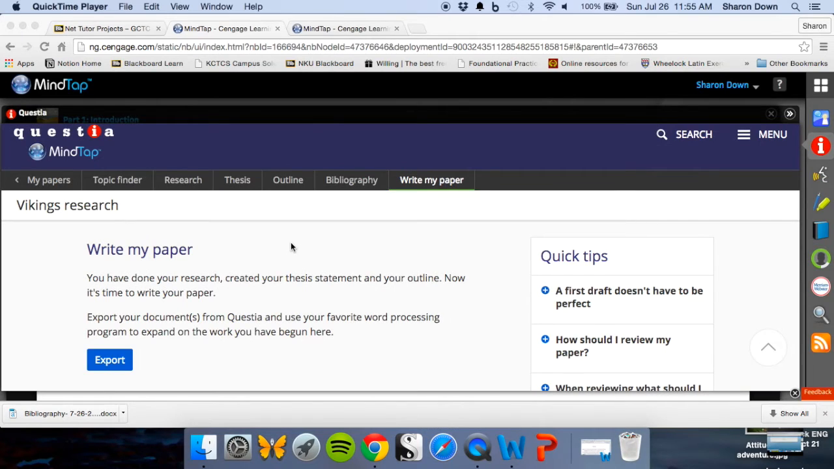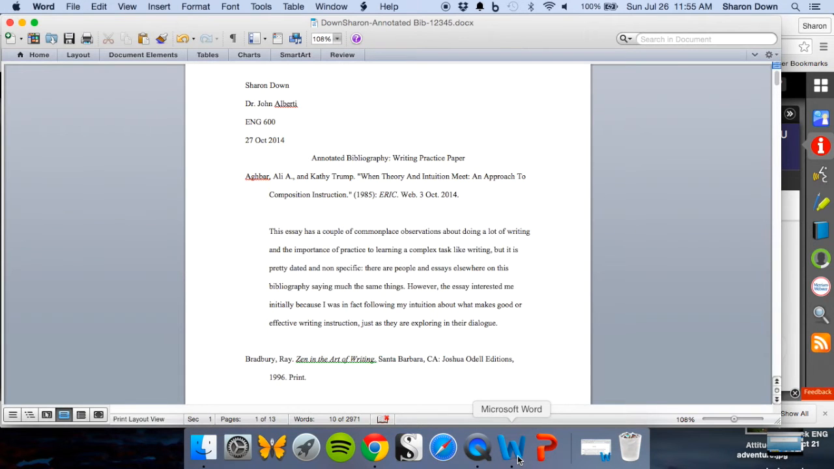Now let's talk a little bit about annotated bibliographies in general. What are they and why would you want to use one? Well, basically they consist of two elements: a list of the sources you've read and information about what's in those sources. Let's look at an example of one that I created for a paper last year.